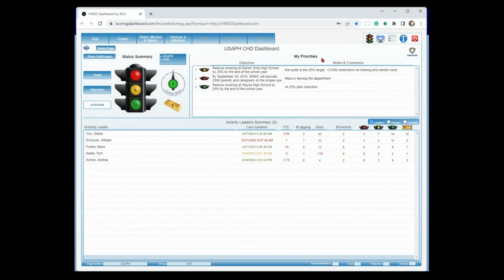Up in the top right corner, my priorities. These are individually selectable objectives that you personally want to keep your eye on. When you select these on the objective screen, there's a little green flag you set. And again, we'll go into great detail in the future trainings here. When you select these, they're going to appear on your login only. So everybody gets to pick the ones that they want to keep their eye on.